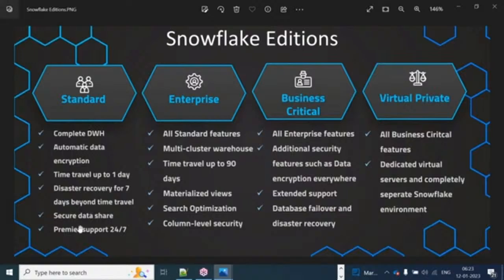Coming to the enterprise edition, whatever features are available in the standard will be available. That is very basic. The second one is the multi-cluster warehouse. Yesterday we discussed the single warehouse and the multi-cluster warehouse. In standard edition you can only work with a single warehouse. The enterprise edition also supports the multi-cluster warehouse. Time travel in enterprise edition will be there for 90 days, while in standard it is available only 1 day.